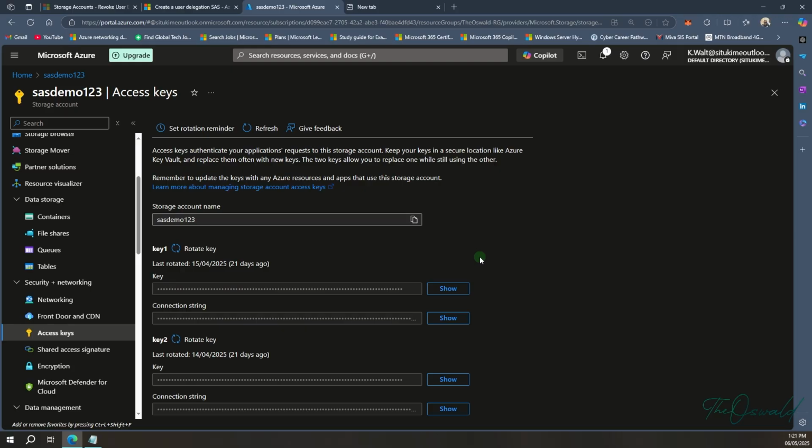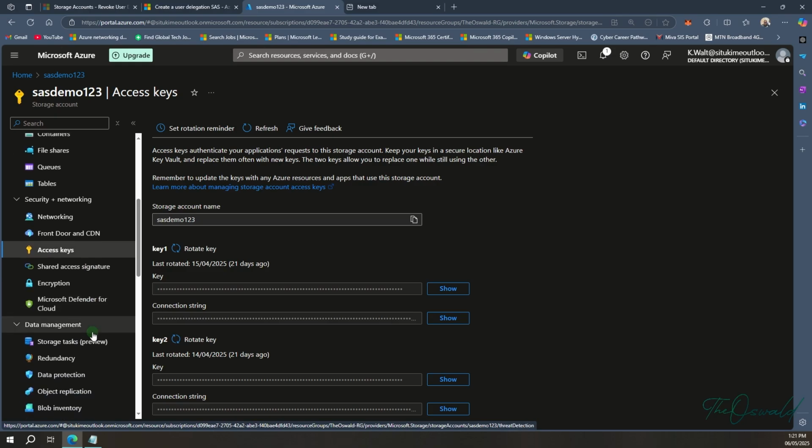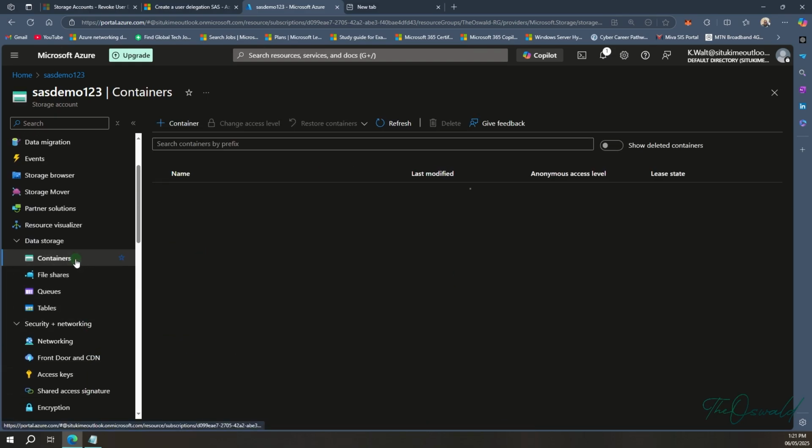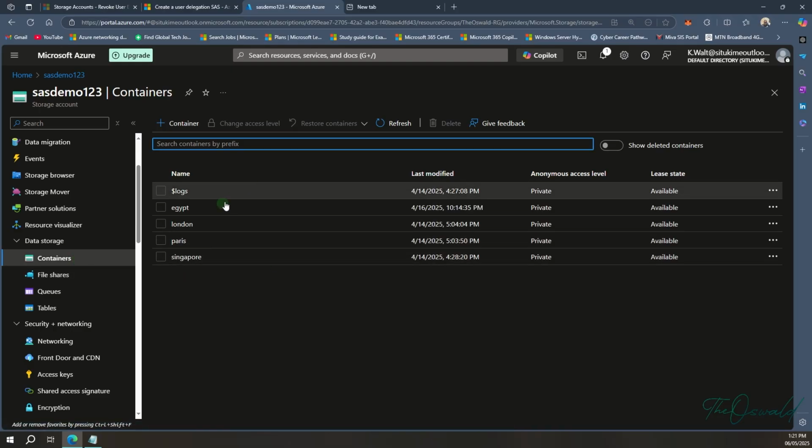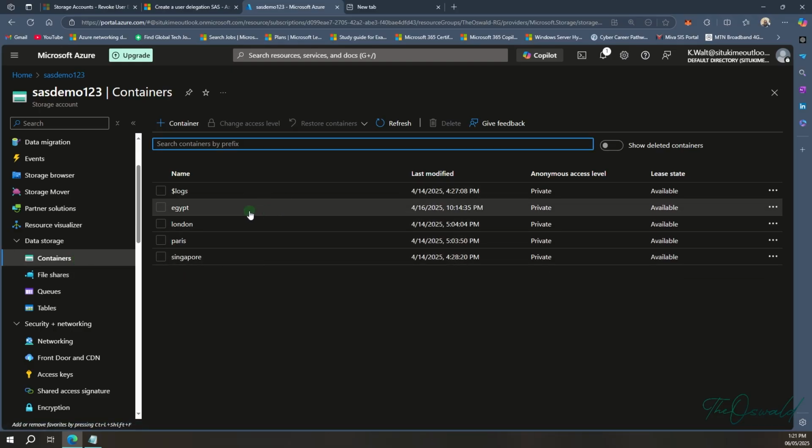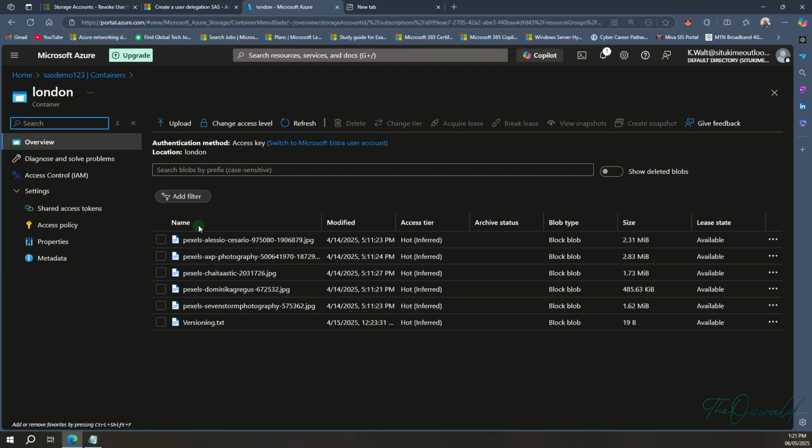Now, you could give access to your storage account using your access keys, and if you're using access keys, you know it covers both the data plane and the control plane. So if we come here to containers now, we would see our containers. And if you click on these containers right here, you would see the authentication method is access key.